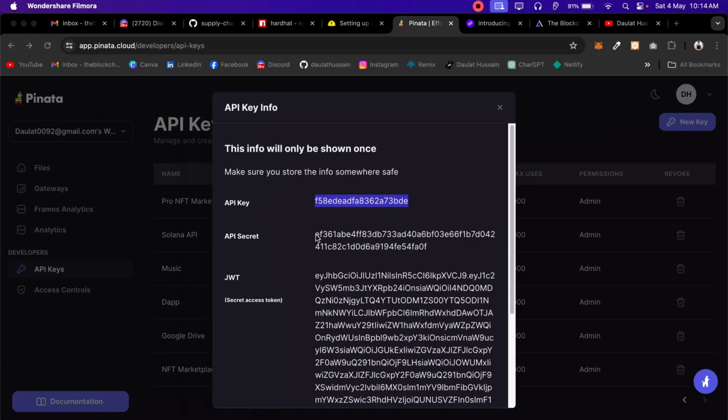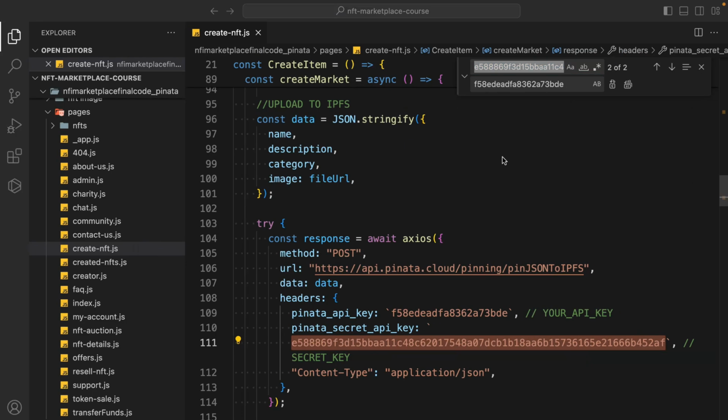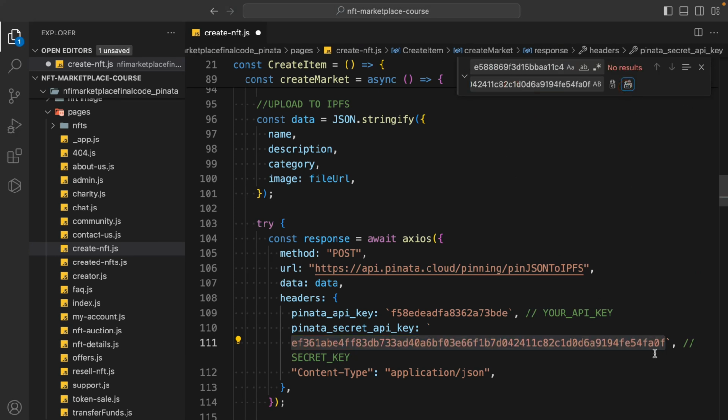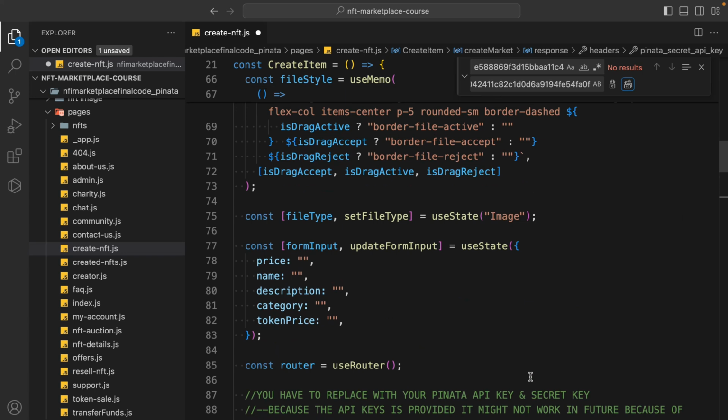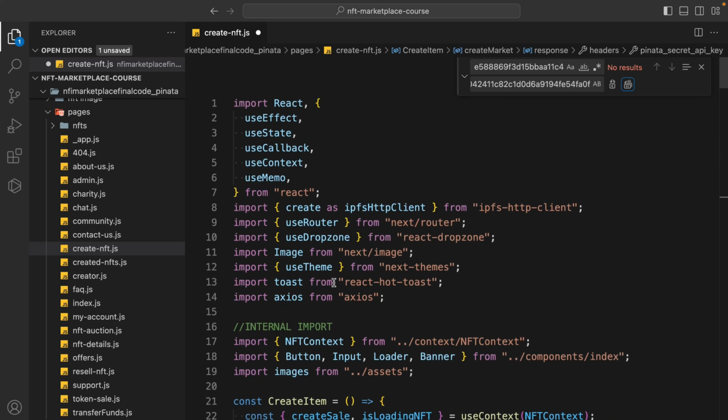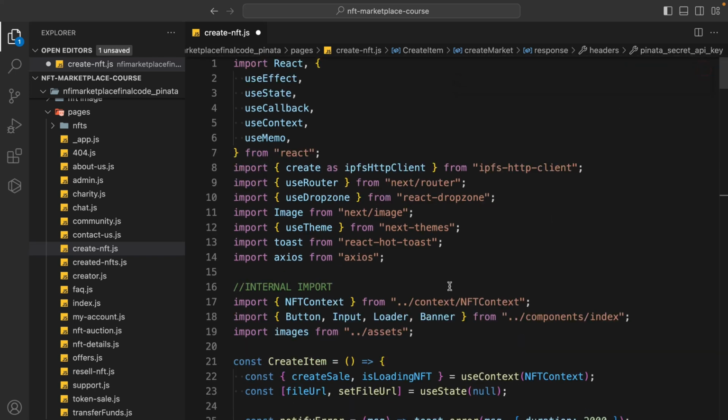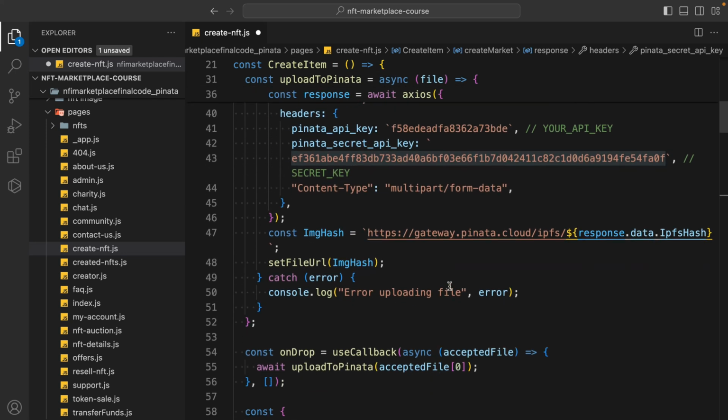Now I can come back here. I can simply select this portion, the entire secret key, and I can come back to the code, and I can simply replace this one. Replace. And here we have replaced the API key and secret key. So this is the first thing you have to do. You have to replace your API key and secret key. Once you're done with that, simply close it. That's the only thing we have to do here for uploading the NFT.